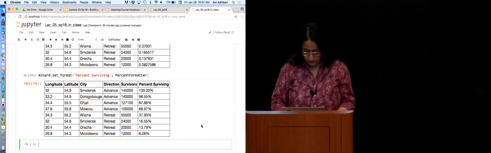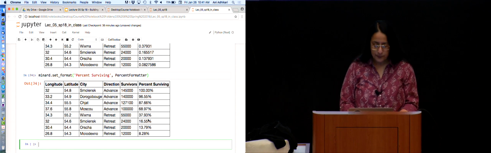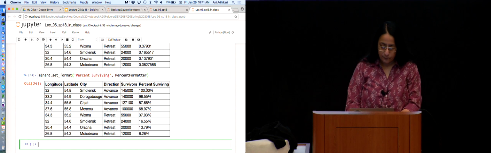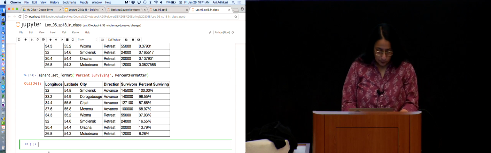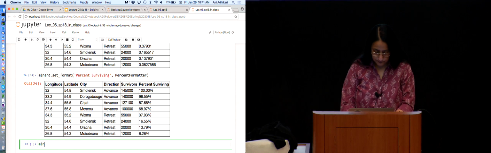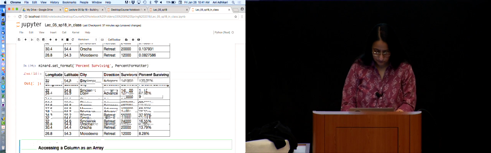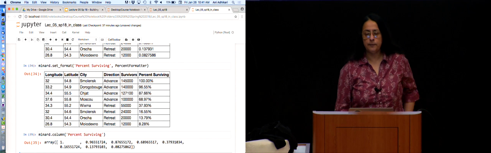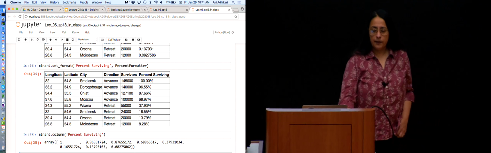So this is a little numerical encapsulation of what you saw in the picture. I just want to point out that the percent formatter is merely a display format. If I look at the numbers in the column, they are still the proportions that you put in before.